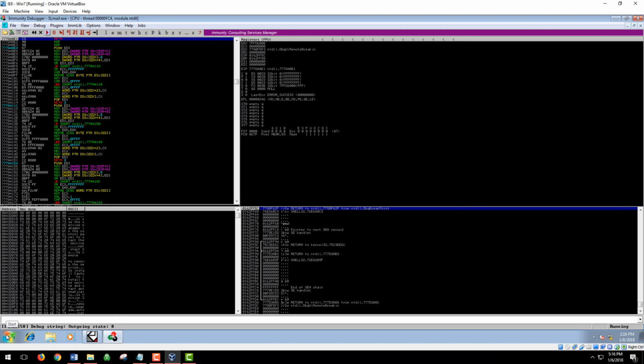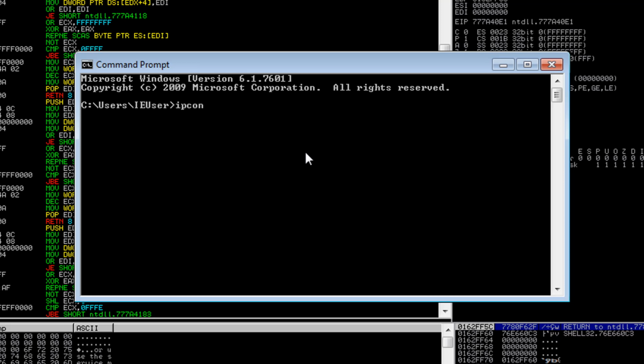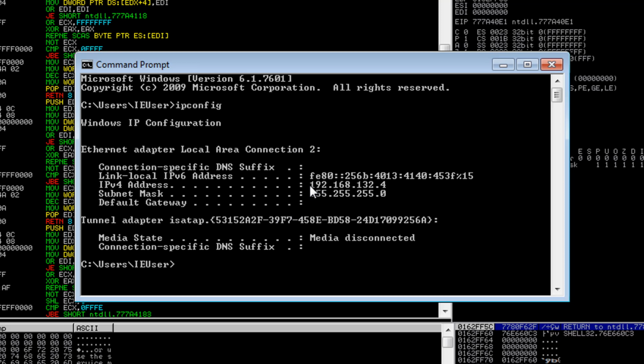Now before going to Kali Linux, make sure to record the IP address of the Windows 7 VM. So open up the command prompt, type in ipconfig. For me, as you can see, it is 192.168.132.4.